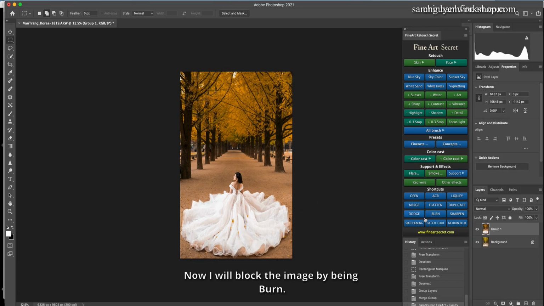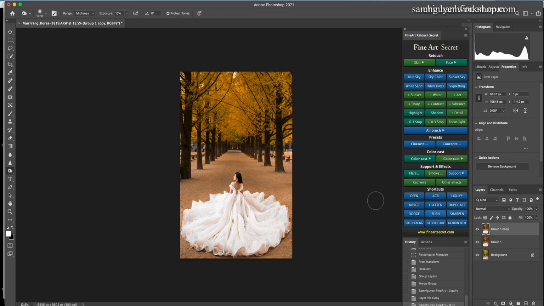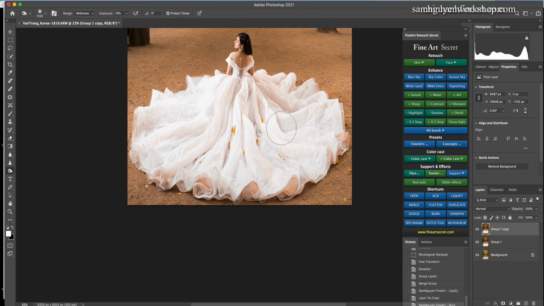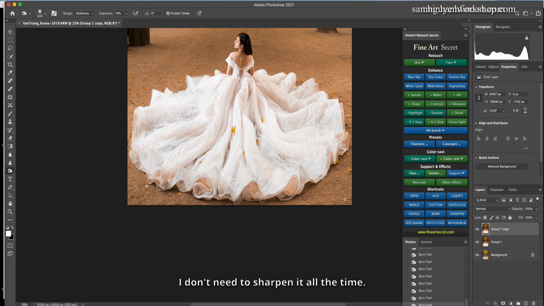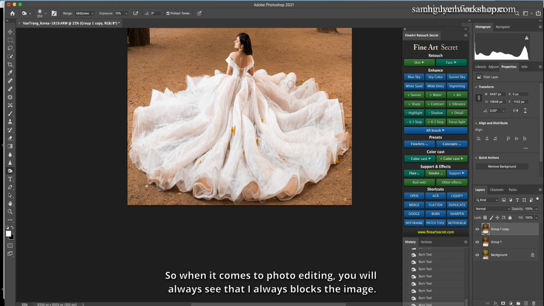Now I will block the image by using burn. Darken some areas. Then you find that you just need to darken some areas, then naturally the dress will be very sharp. I don't need to sharpen it all the time, because sharpness is based on the contrast of the subject. So when it comes to photo editing, you will always see that I always block the image.